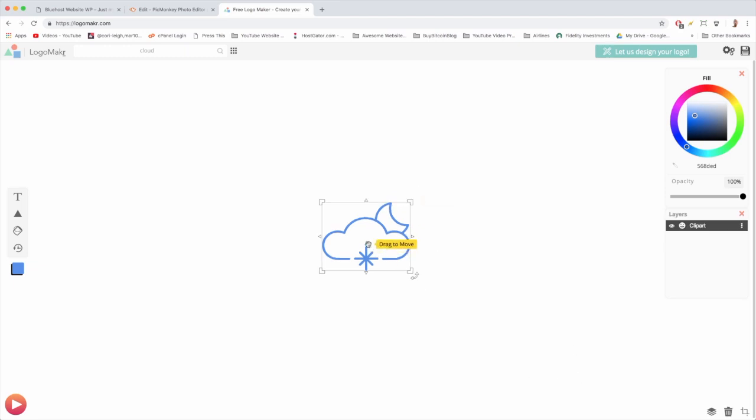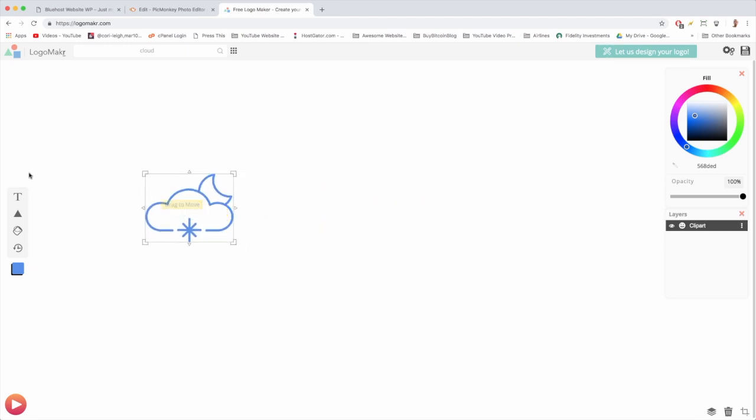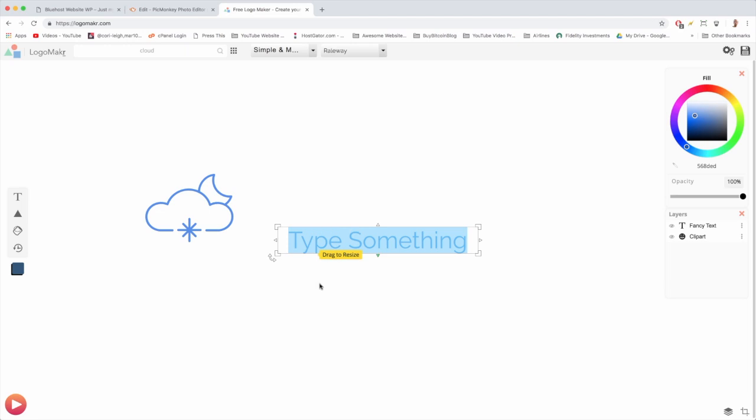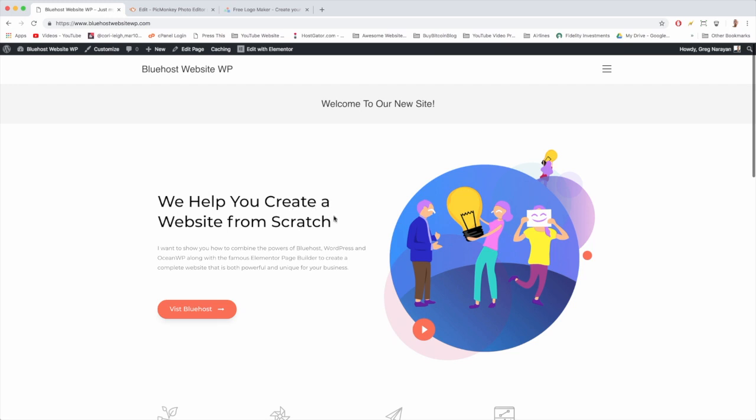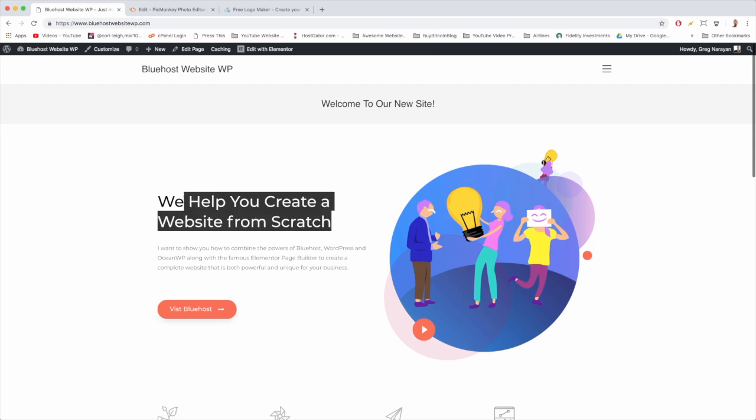Next, we're going to grab the logo and just move it to the left, and then click on the T for text and type in our text. You can see the red lines will help us line up the logo text perfectly right beside our image. I just need to make sure we get the right font. So I really want to use the font we have in the headings on our website.